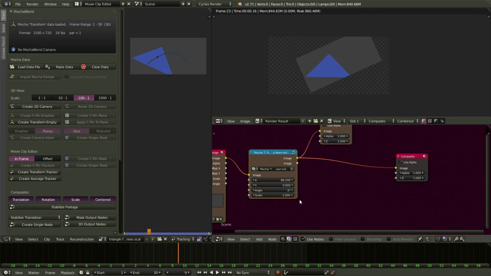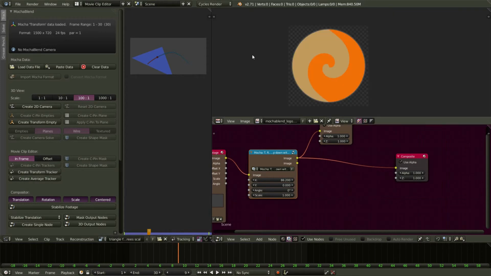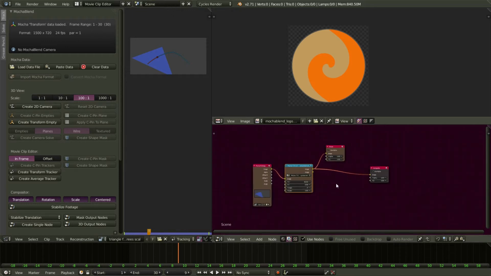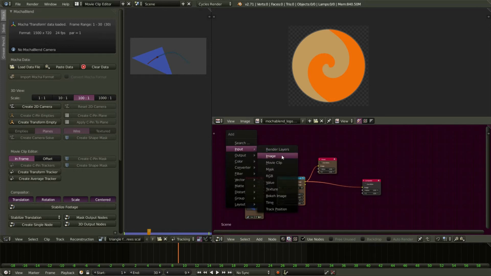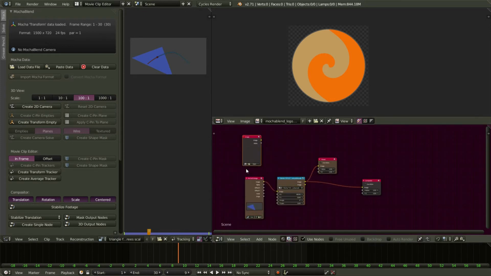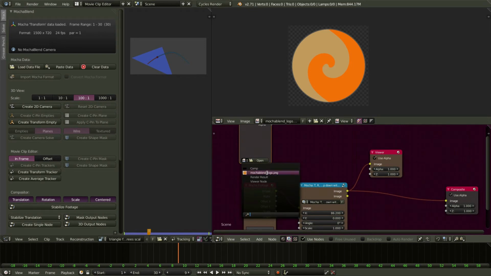There are many reasons to stabilize footage, but the two main reasons are to stabilize shaky footage and to superimpose something and have it match the transforms of something in the original footage. I'm going to show you how to add something to the original footage now. Let's go ahead and drop the MochaBlend logo into the image editor here, and we're going to create a new node here, an input node, by holding down Shift A. Input, image. Let's go ahead and select that image, MochaBlend logo.